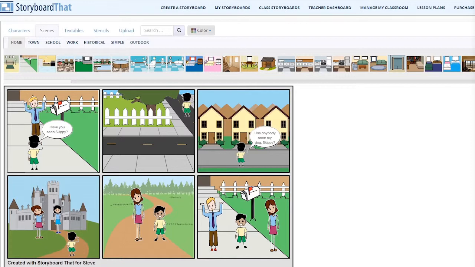One last word of caution before I let you go. You can spend a lot of time in Storyboard That. It's fun, and there are many choices to make. You want to create a great storyboard for your narrative, but it's not the end result you're looking for. The storyboard is part of the planning process.